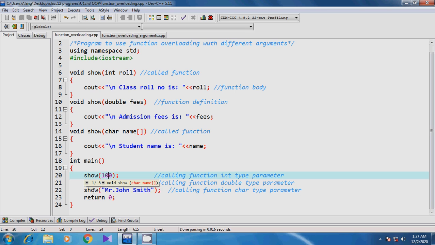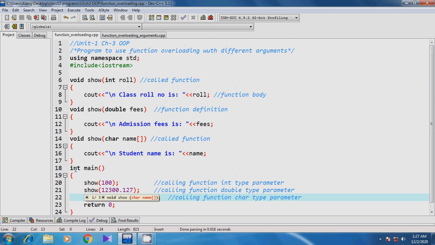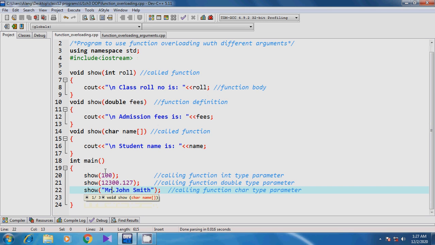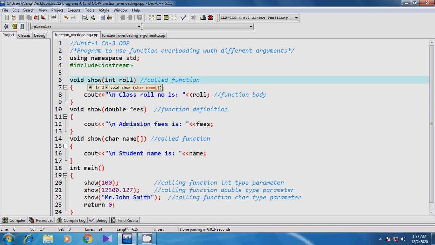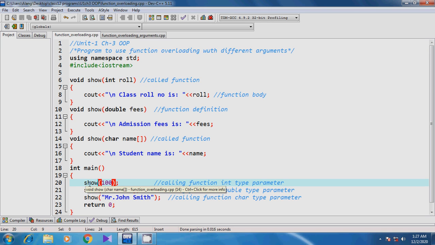In the third calling function, a string value is passed, that is a string constant, Mr. John Smith, enclosed within double quotes. Now when the main function executes, it goes step by step. The first function call will invoke the called function, and the main function will call this function.